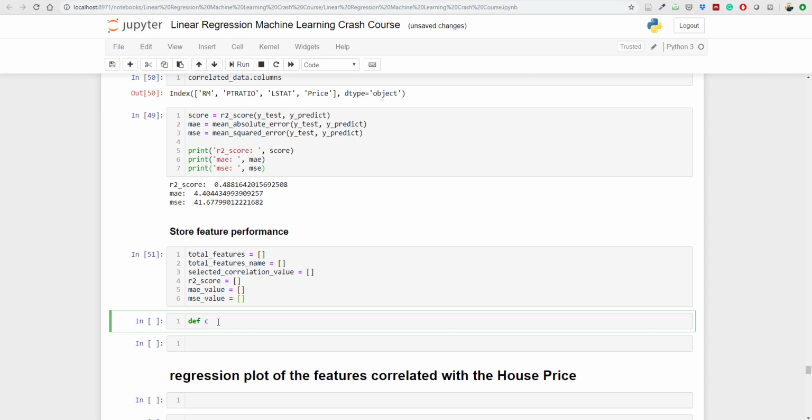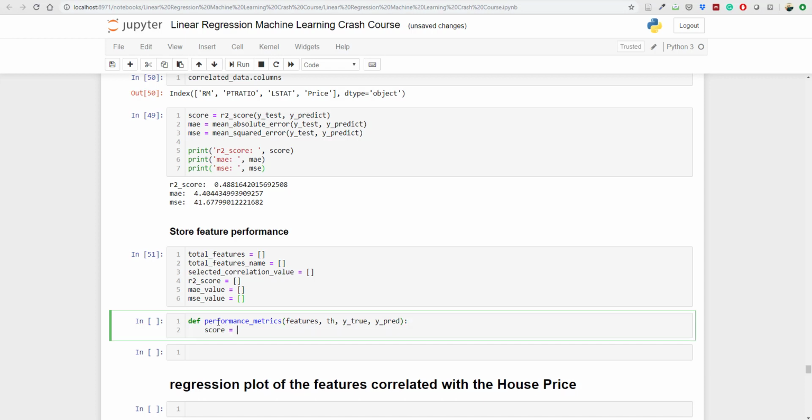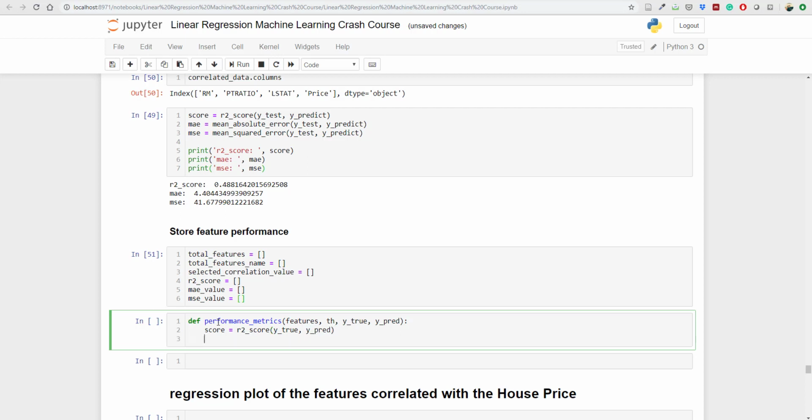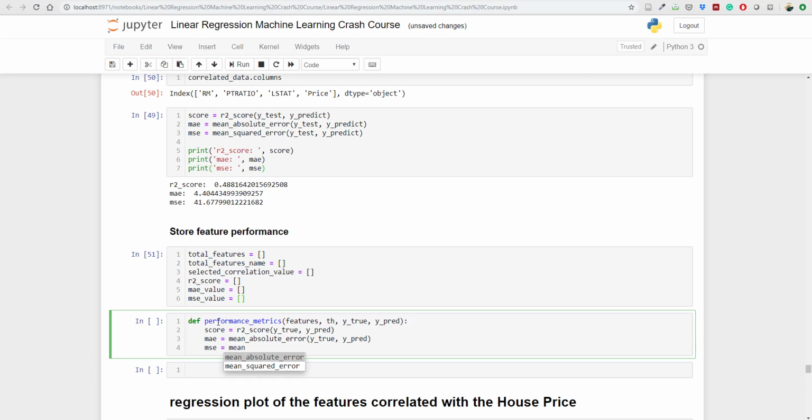So let's go ahead, def performance matrix. There we have features, the threshold which we are selecting, then we have y true, and then y pred. In the score we are going to store R2 score and in the R2 score we are going to pass y true and y pred. Similarly we have MAE equal to mean absolute error, in which we are also going to pass y true and y pred. And similarly in the MSE we are going to pass mean squared error, with y true and y pred.